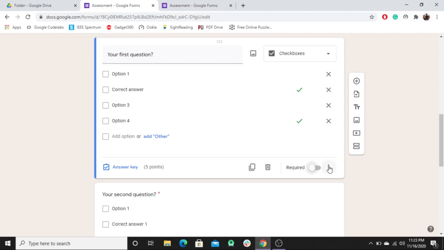Now if you get over here, there are 3 options: you want to have a description, a response validation, and if you want to have shuffle options order. So each time the form is open, the order of these questions will keep changing. So if you want those type of questions, you have to select this option. For the time being, the default is selected to shuffle options.